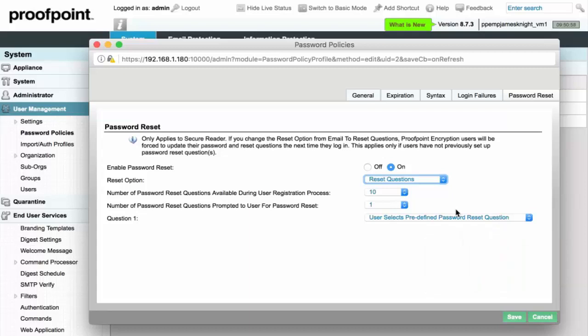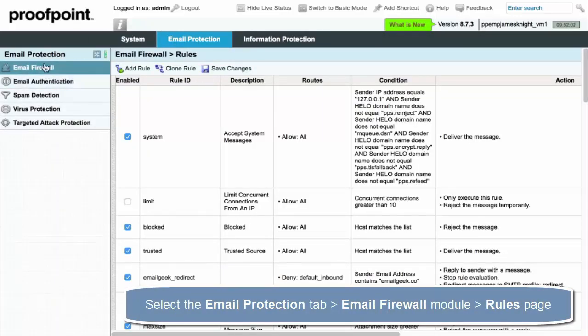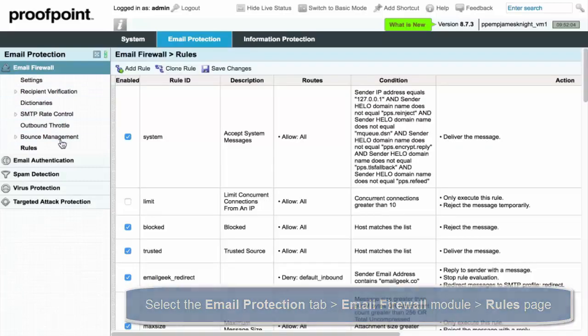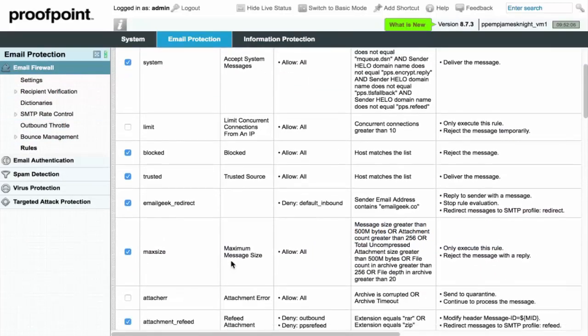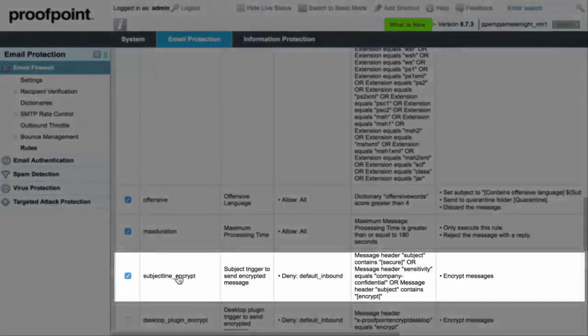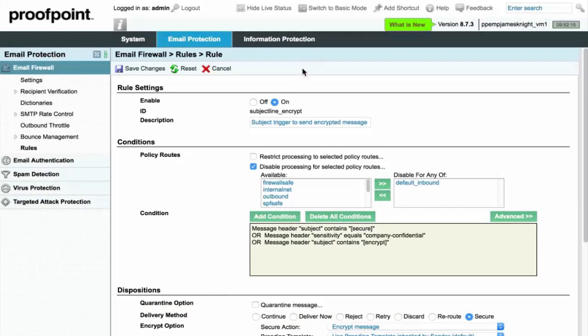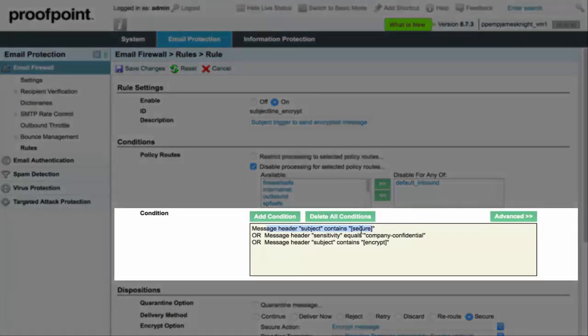To trigger the encryption of a message, add a pre-selected term to the message header. This is done using a default email firewall rule. Scroll down and select the subject line encrypt rule. By default, the rule will encrypt messages that include the term encrypt or secure within the message subject. These terms can be viewed within the conditions window.